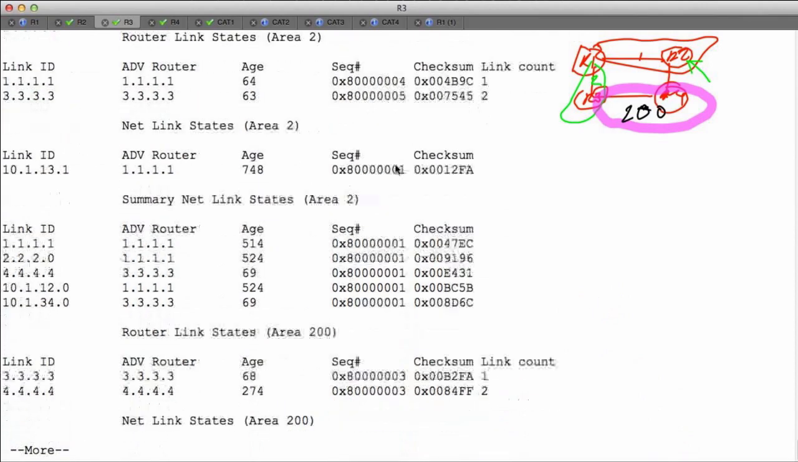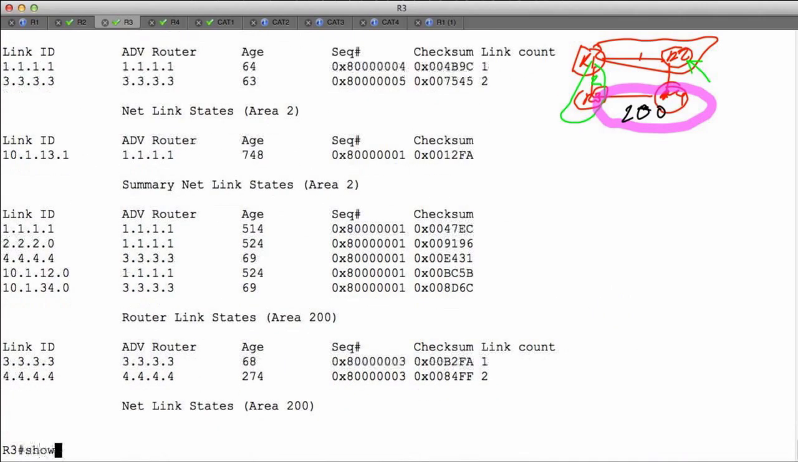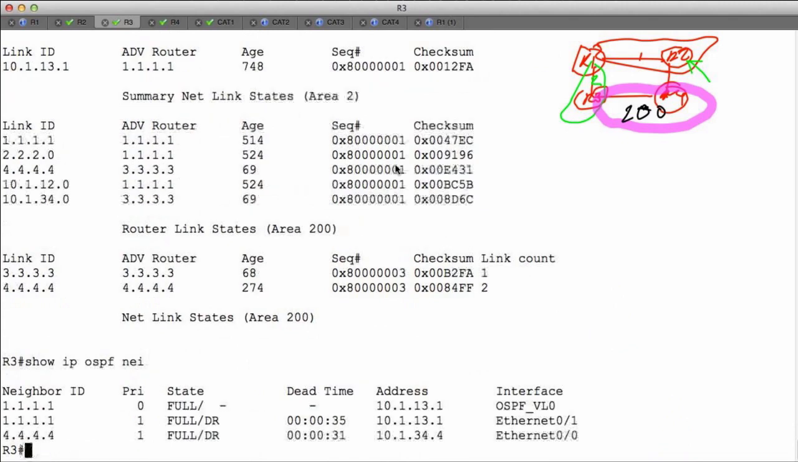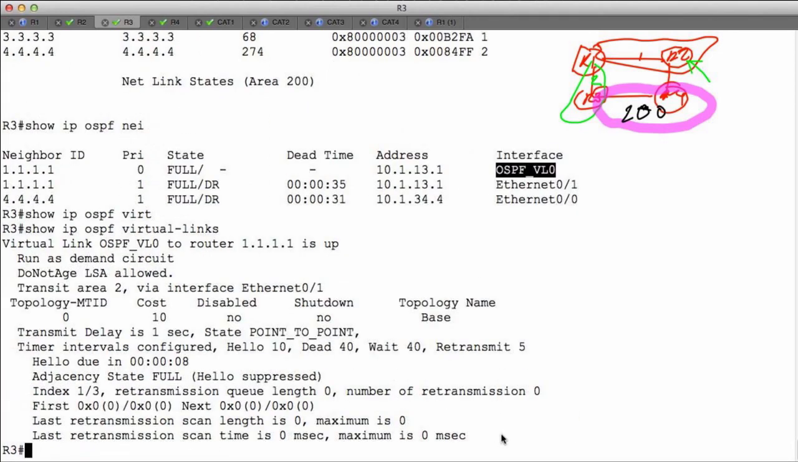I want to look at the nature of that configuration. Now, I already did the show IP OSPF neighbor command. It gives me a little bit of information about the virtual link, but what I'm going to do is say show IP OSPF virtual link. That's going to give me all the details about my virtual link. It is connected to 1.1.1.1. Notice it's saying do not age LSAs allowed. Why? Because this is being run as a demand circuit, so it's not going to be brought down. It even tells me the nature of my connectivity, which is point to point.